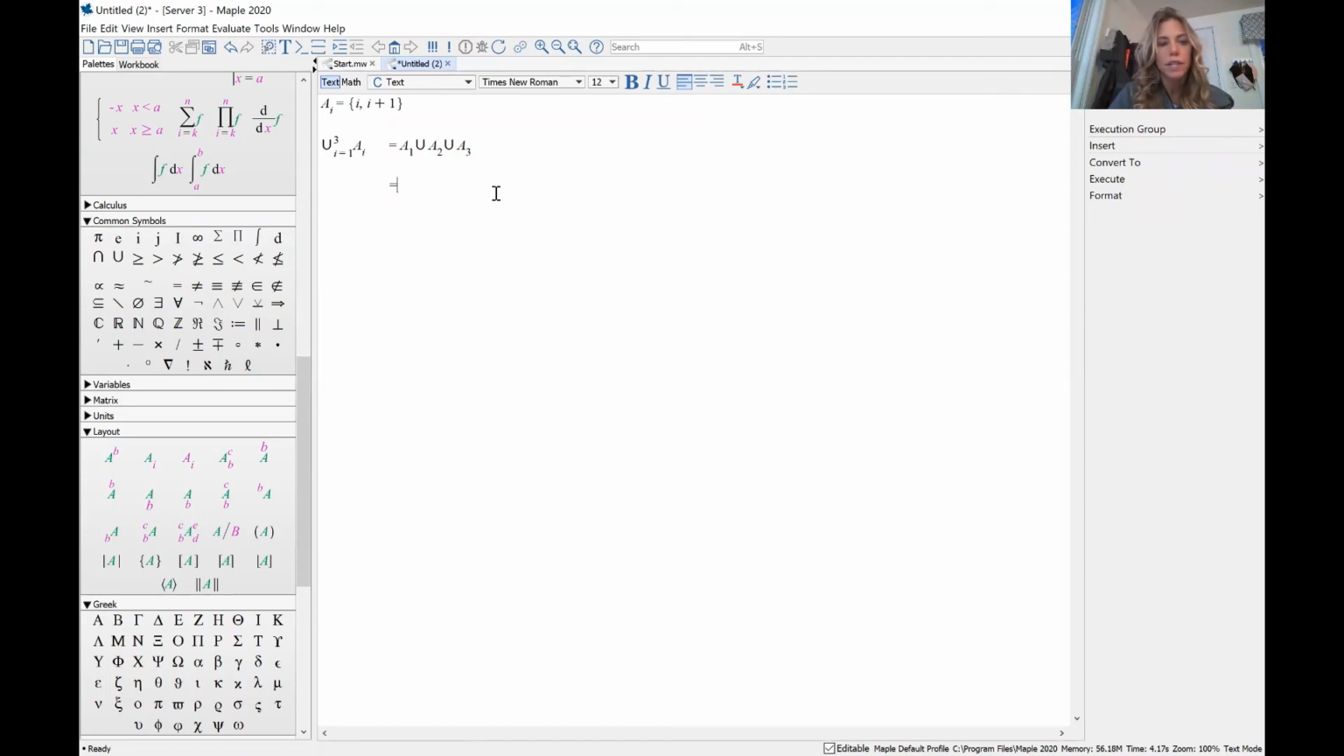Okay, let's write this out. So A1, if I look up here with the definition of A sub i, it's curly brackets. In this first example, i equals 1, so we're going to go 1 comma 2. Union A sub 2. Okay, now i is 2, so that's curly brackets 2 comma 2 plus 1, so that's going to be curly bracket 2 comma 3. Union A sub 3, and that's going to be 3 comma 4. So now we're just down to a union question, trying to find the union of all these sets. It's simply going to be 1, 2, 3, and 4, and that would be the final answer here.